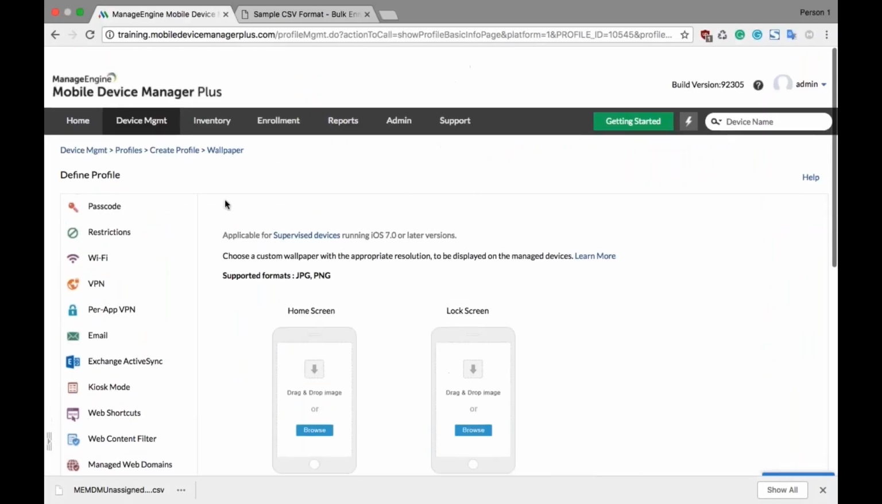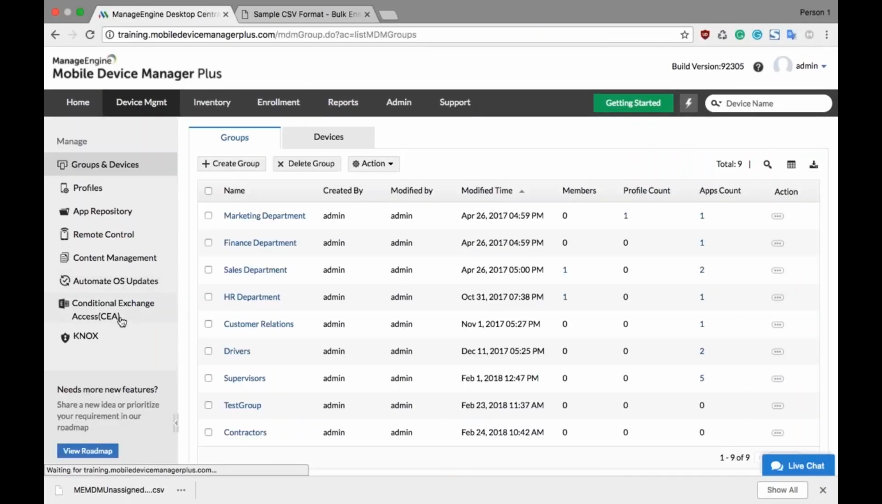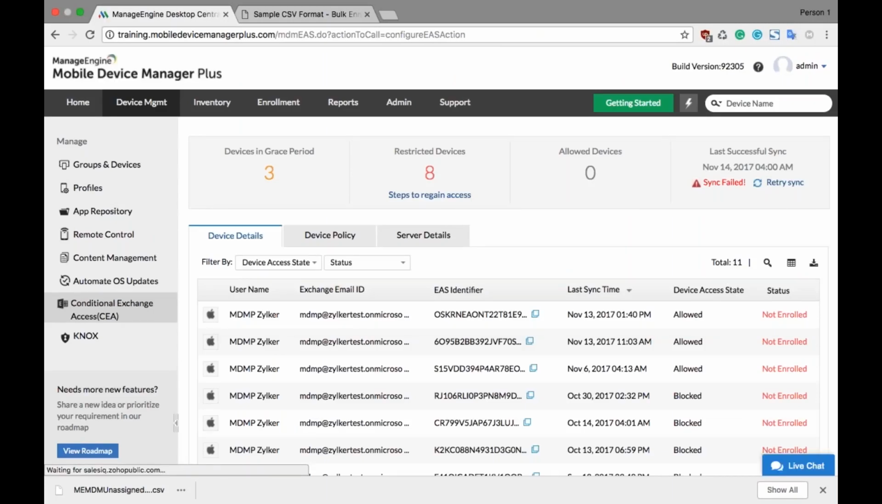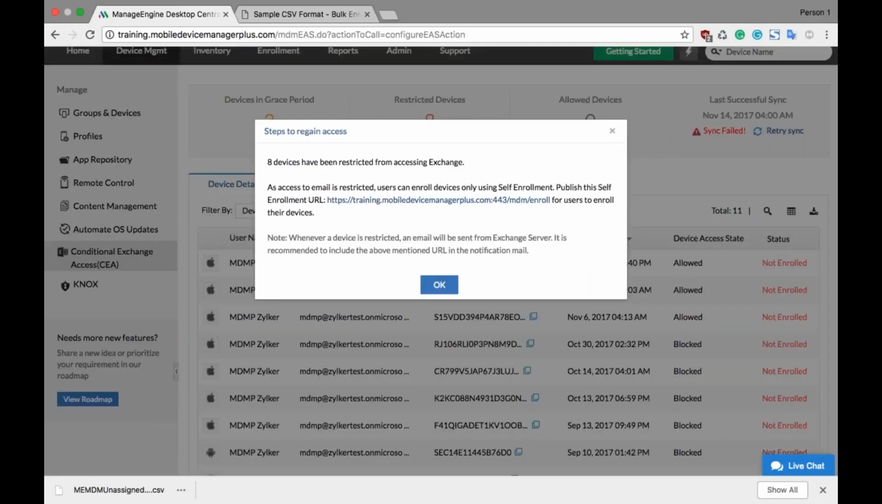I'll take you back to the MDM server, click on Device Management and Conditional Access. As you can see, there are 3 devices still in grace period, while 8 devices have been restricted access to Exchange server. So how will these devices actually regain access back? So click on the steps to regain access.